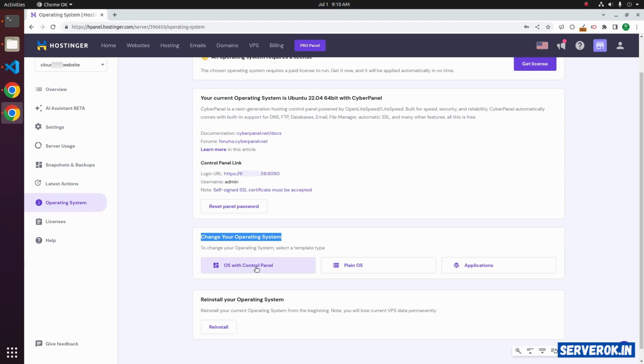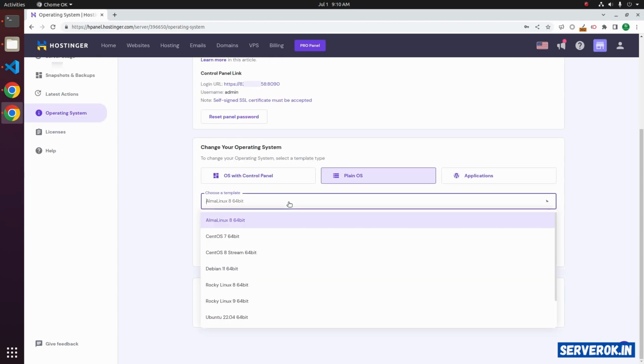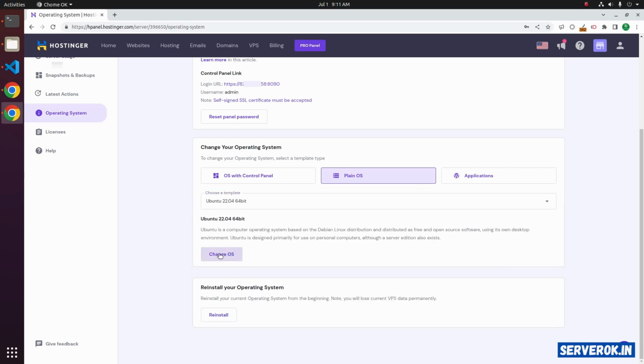One is OS with the control panel. Second option is plain OS. The third option is applications. I will go with the plain OS. You can select the operating system from the drop-down. I will go with the Ubuntu 22.04. Click on the change OS button.